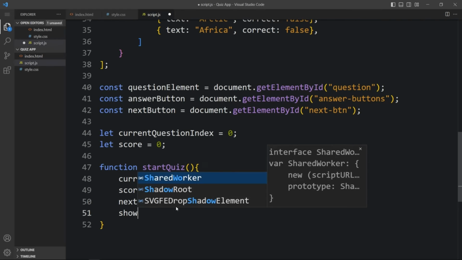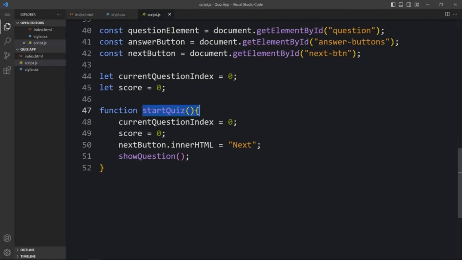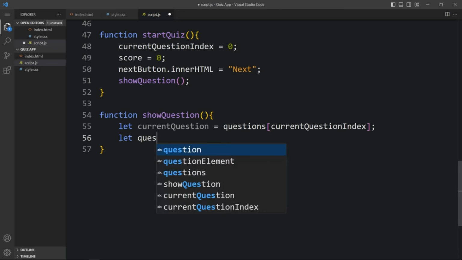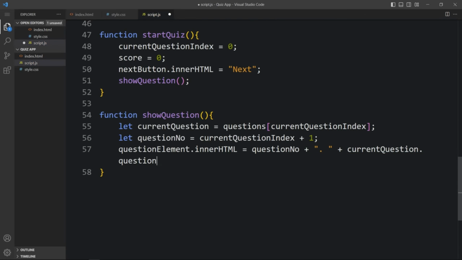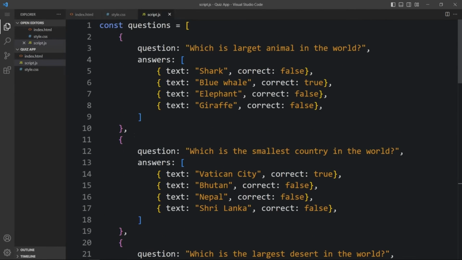Show questions. The showQuestion function is where the main logic happens. It first gets the current question based on the index. It updates the question element with the current question number and text. Then it loops through all the possible answers and creates a button for each one. It sets the text and adds the necessary class. If the answer is correct, it tags the button with a data attribute.